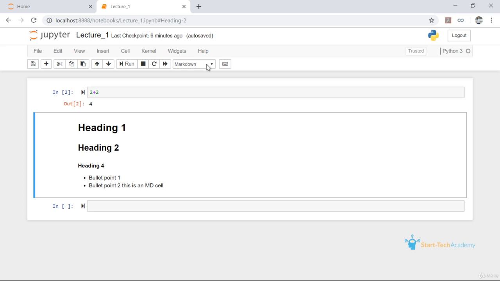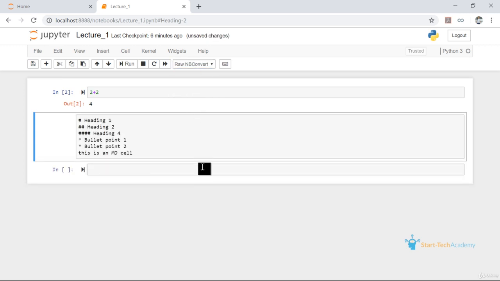The next cell format is raw. Raw is similar to Markdown, but it does not support formatting. So if you convert it to raw, it will remain like this. You will not be able to get formatting out of these cells. Again, raw is also for commenting and Python will not execute it.